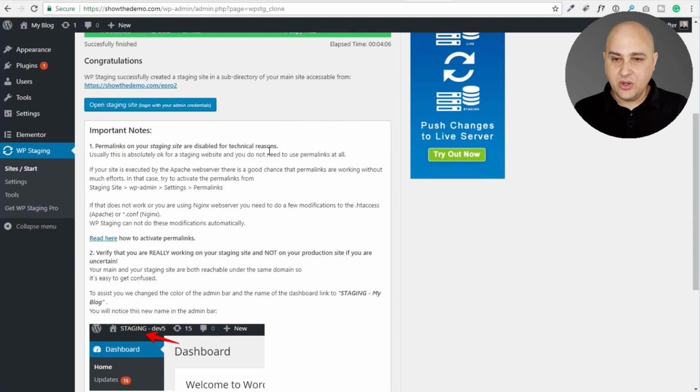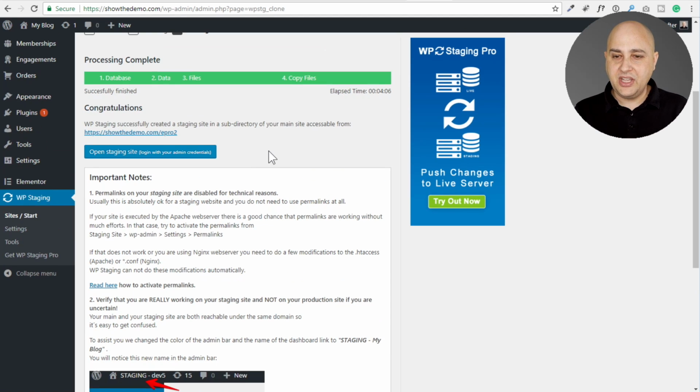And then it gave me this notice here about permalinks, but then all I had to do was click on this link. This is the link where the new staging site is. So for me, it's showthedemo.com/epro2. I named this staging site epro2, and that's how it got that folder name.